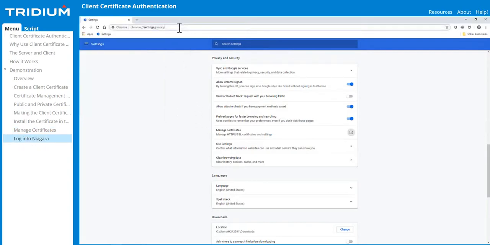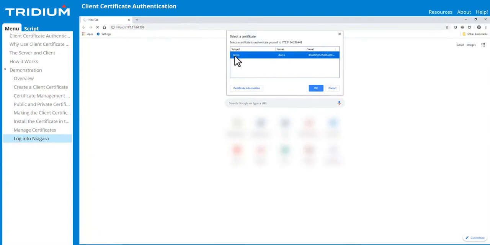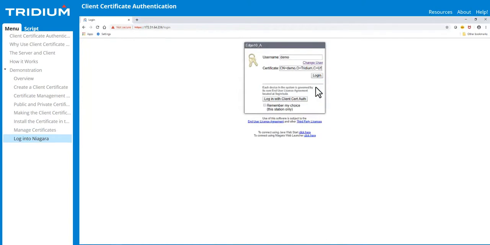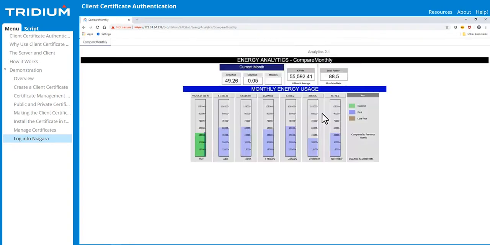Now that my certificate is added, let me try to log into Niagara again. Going to the web page, you see that Chrome prompts me for the certificate to use and brings me to the login page. I want to click the box for Niagara to remember me so that I can make this a fully automated process. I can now log in and see my energy dashboard. Once I do this, there is zero user intervention when logging into Niagara.